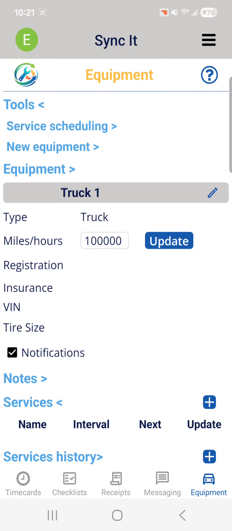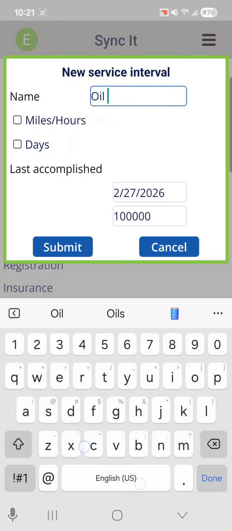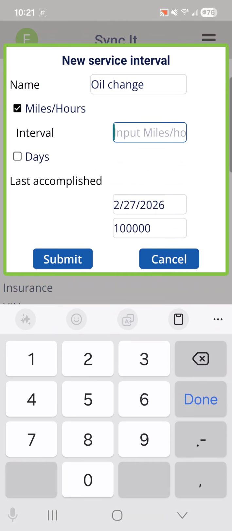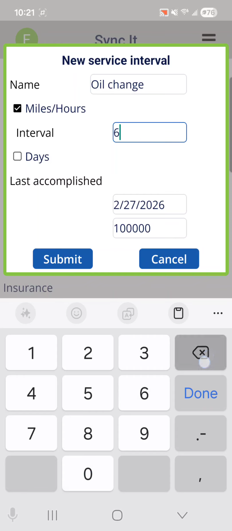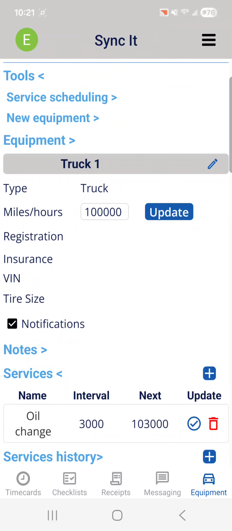And now we can add some service schedules. So let's do that. Let's do oil change. And let's do it in miles, every 3,000 miles, 6,000. And then the last accomplished was at 100,000 miles. So we'll submit that.